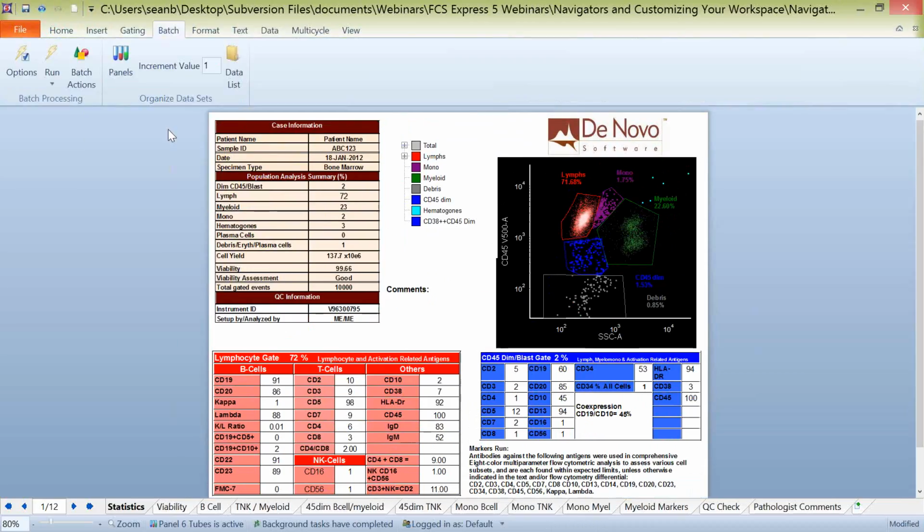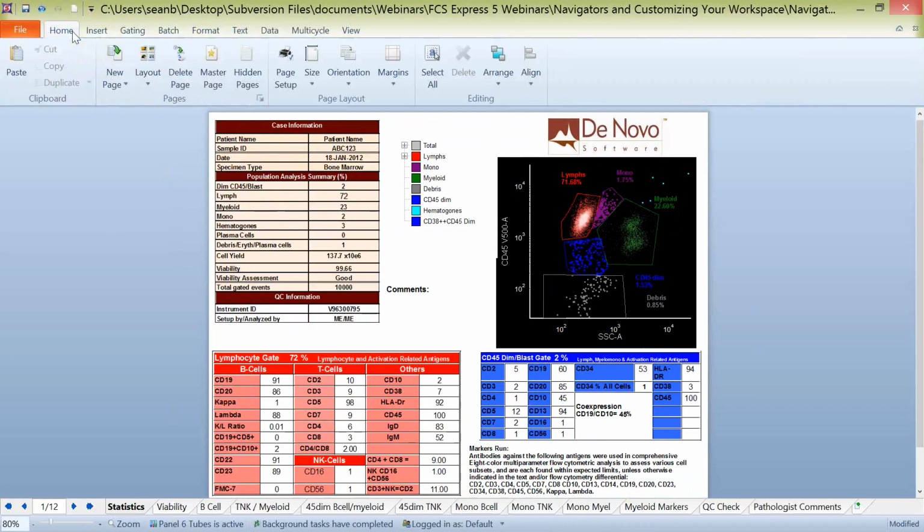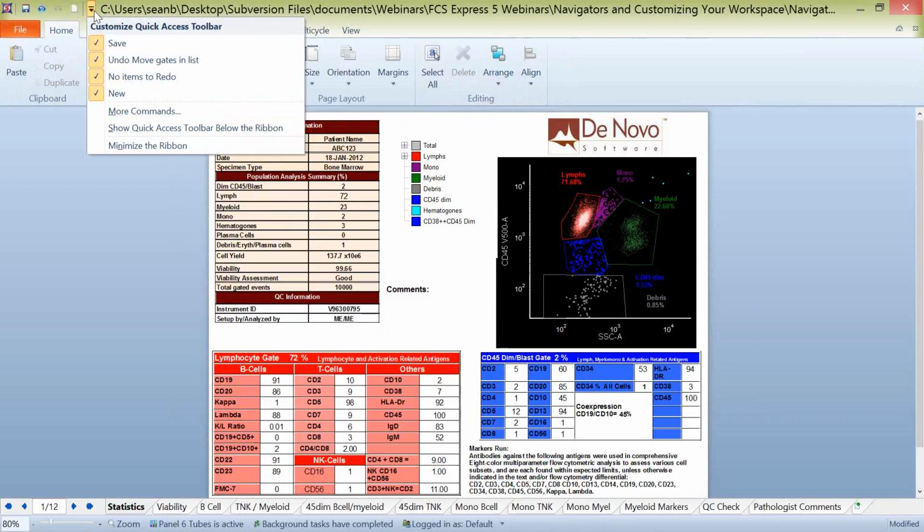Now, as I mentioned, any of the options that are available within the software can be added to the Quick Access Toolbar or to any of your tabs and ribbons at will. You can simply click on the down icon here in the Quick Access Toolbar and click on More Commands.